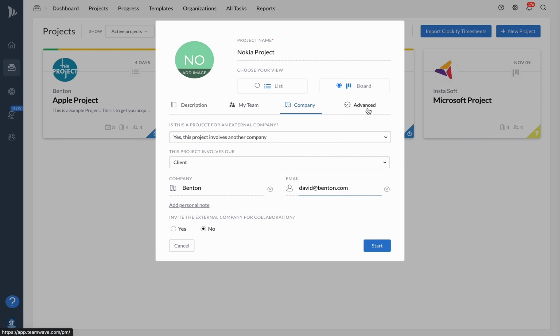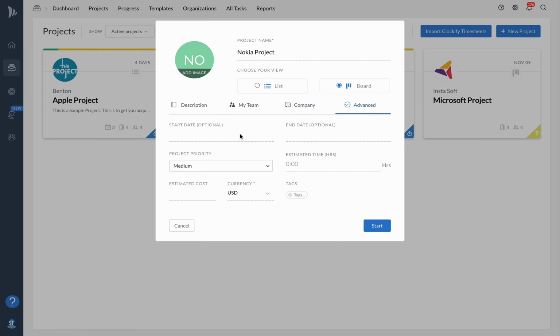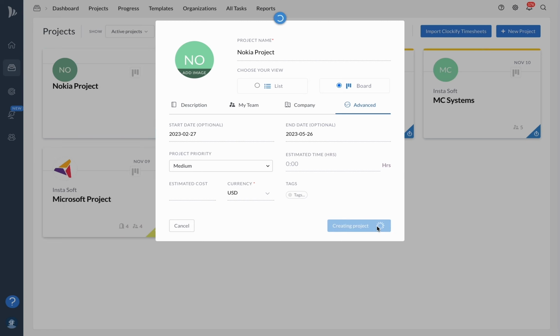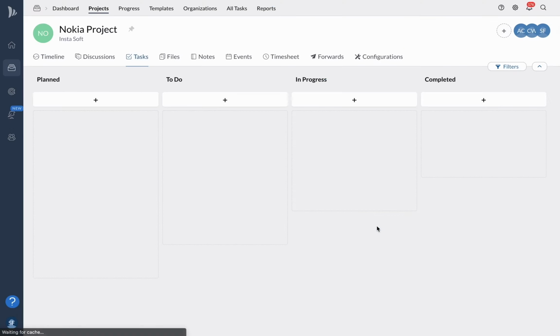In the Advanced tab, you can specify more project details like the start and end date, and optionally you can also add in the estimated budget, priority level, and time commitment. This will help you stay on track and manage your project more efficiently. Once you've filled in all the necessary information, click on the Start button to create the new project.